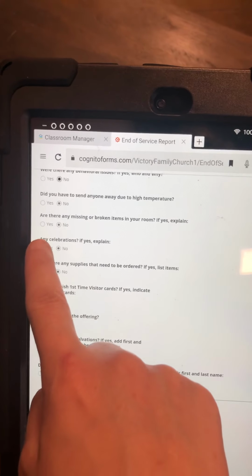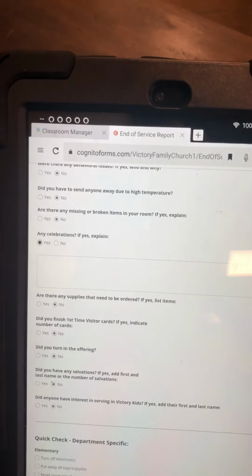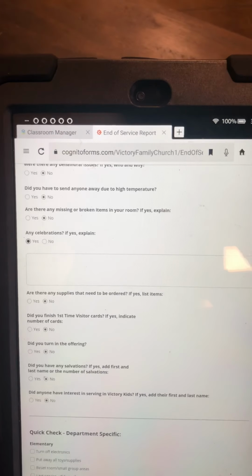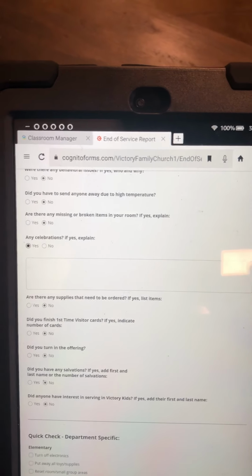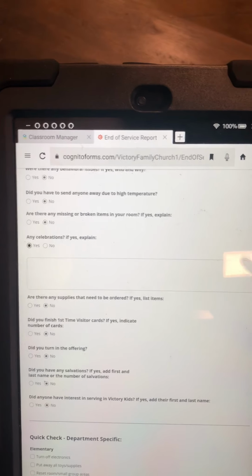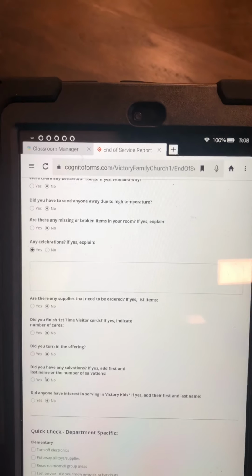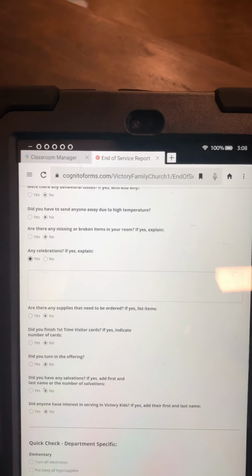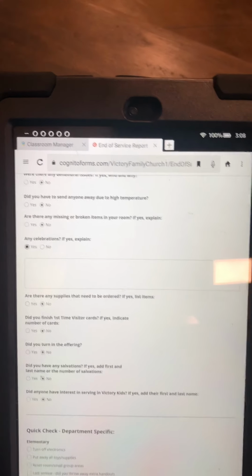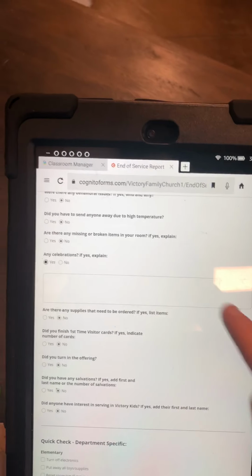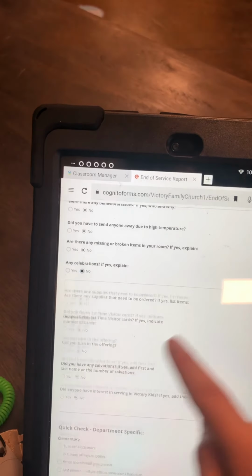Are there any celebrations? This could be like, hey, a parent came in and said, you know what, you guys have been doing a great job for my kid, or they're celebrating a win with you. You can celebrate, hey, we had a fantastic service. Let's say, it just went smoothly, or, like kids were just responding to the message. Anything in here to celebrate a win. We want to hear those stories.